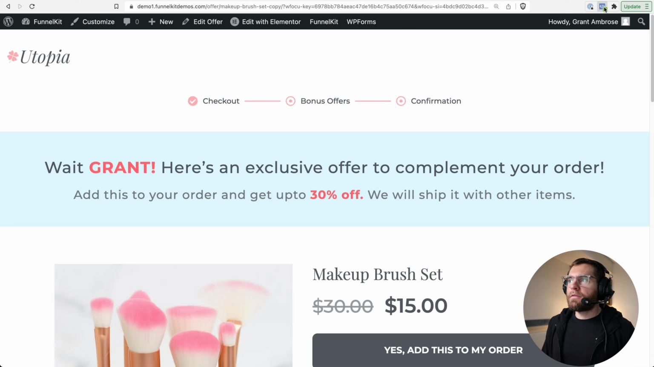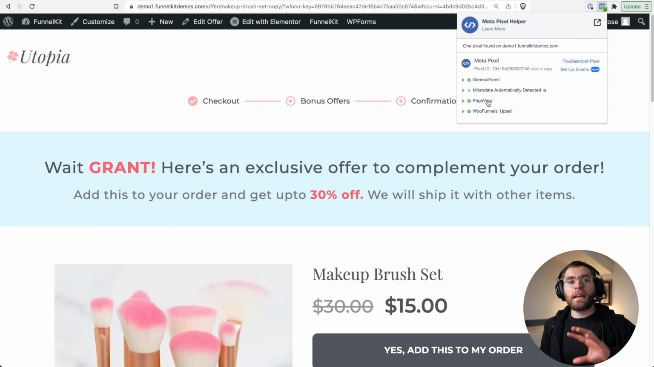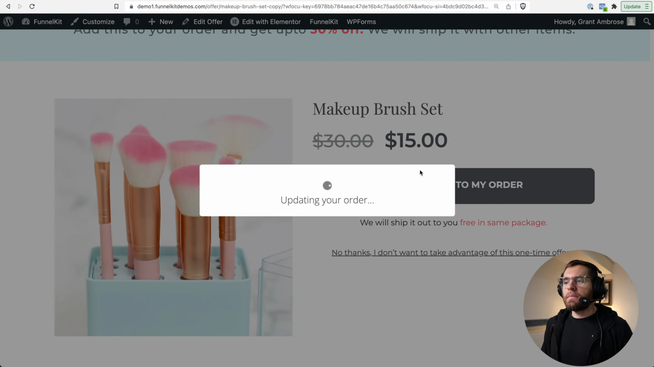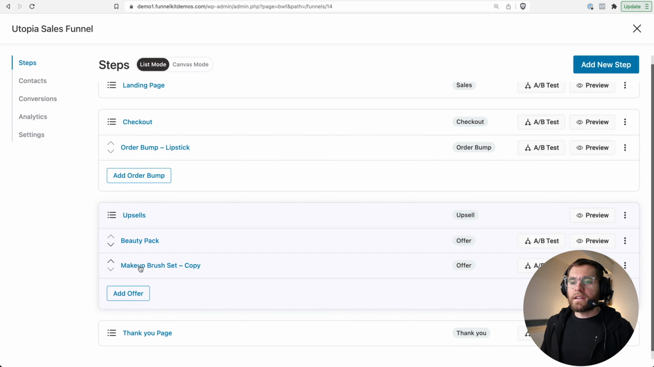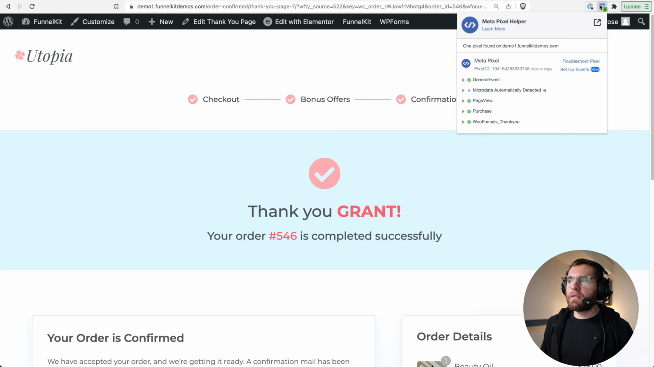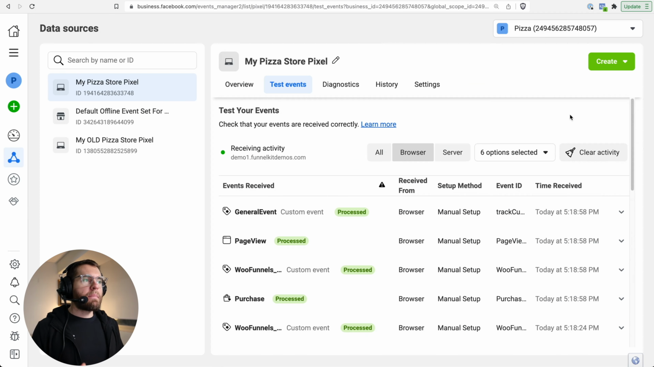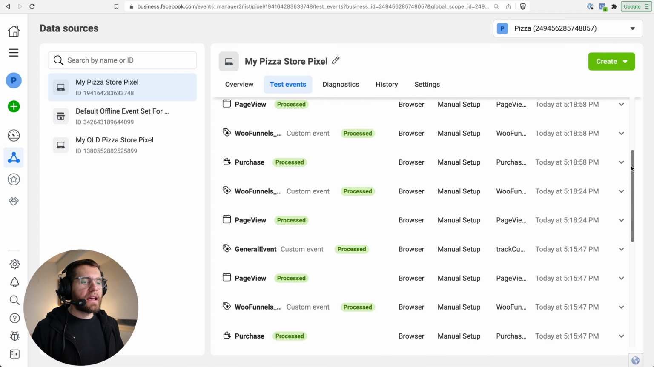So if we have a look at the events that fired here, there's no purchase event because we said no to the previous step in the funnel. But if we come down here and we accept this upsell and go to the thank you page, we just went from this makeup brush set to the thank you page. And on the thank you page, if we have a look here, we have a purchase event. Again, we didn't purchase anything on the thank you page here. The purchase event here is related to the previous step in the funnel where we said yes to that upsell for the makeup brush set. And if we go and expand this, we can clearly see that this was a purchase event for the makeup brush set for $15. And if we come back to our events manager here, we can see all those events have just come in.